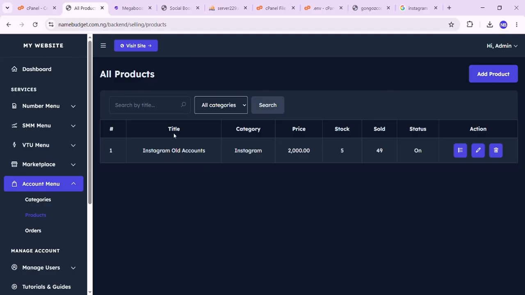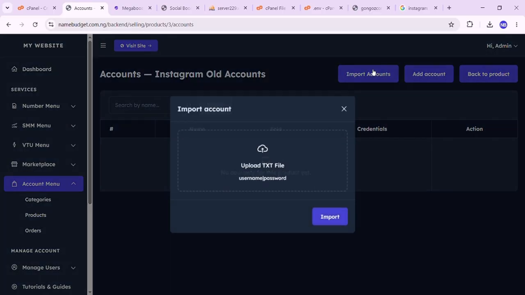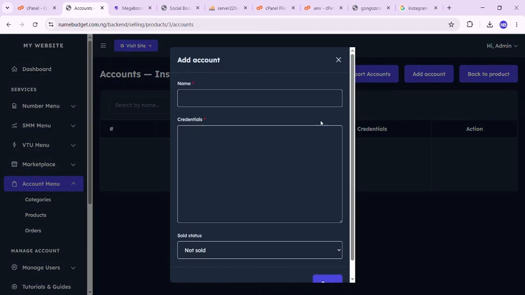Then we'll tell you what you're going to do. So the next thing is, if you don't have any API in mind, you can also upload your account manually. To do that, I'm going to click on this icon. Then I can import accounts for this particular product, or I can add an account for this particular product manually.